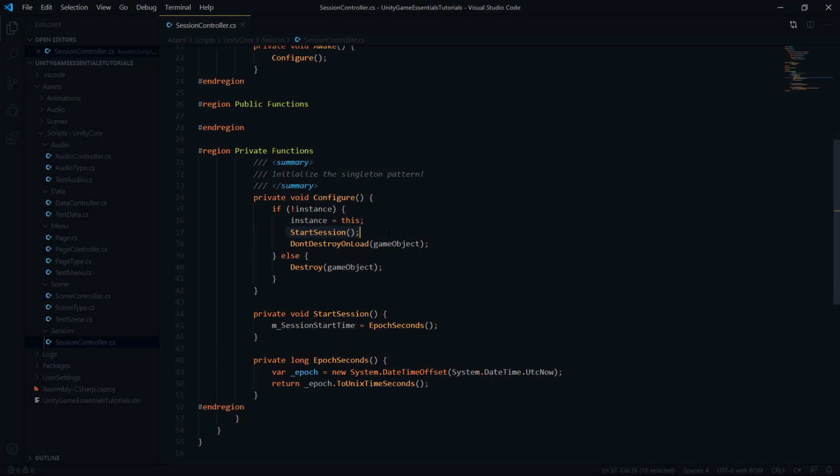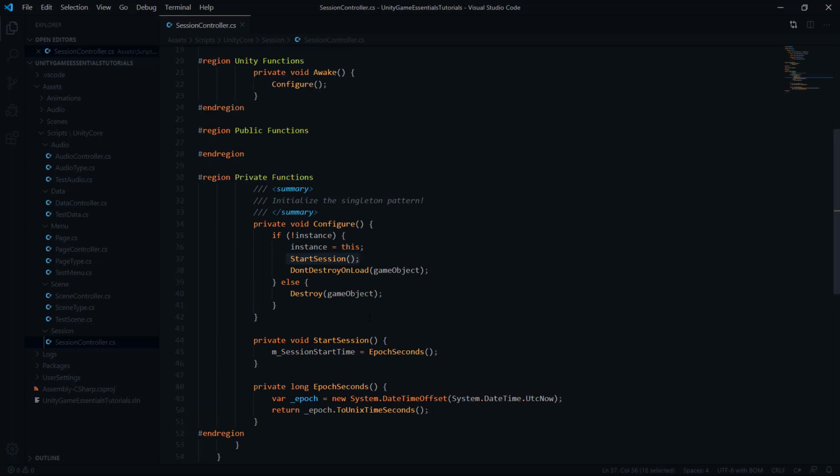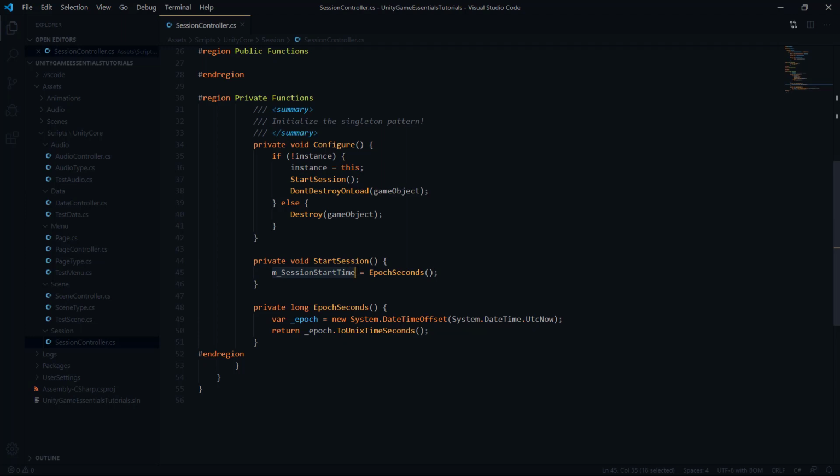So you can see that when we configure the session controller, we start the session. Currently, all we do in start session is initialize session start time, which we get from the C# class DateTimeOffset. And then we convert that to a long by using the ToUnixTimeSeconds function. A session start time might be useful to a daytime controller in your game, maybe to dictate when to start the day cycle. It could also be used to schedule notifications 1 day, 1 week, or 1 month after this session. So there are a couple of use cases for this already.